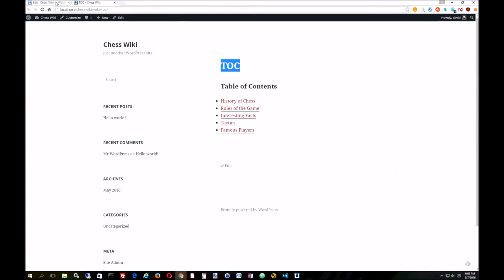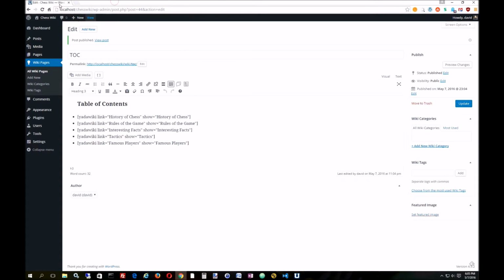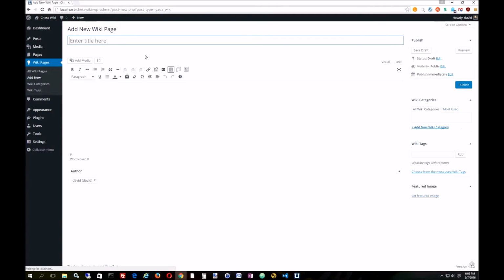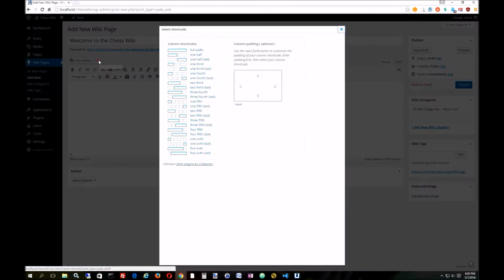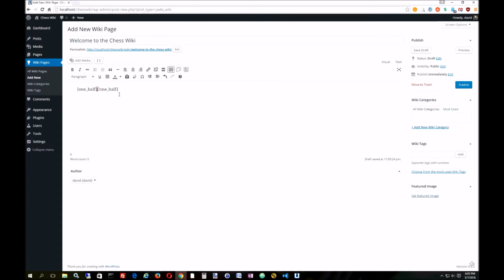But so now let's go and create our starting page. And we're going to put the TOC into it, and I'll show you how to do that. So we'll say welcome to the chess wiki. And now I'm going to use this column shortcode plugin to create some columns here on the page. We'll have one half here, and now we're going to use the TOC button.